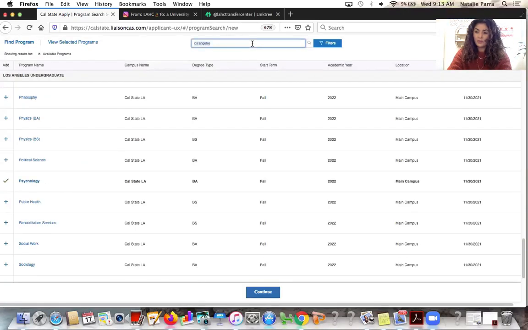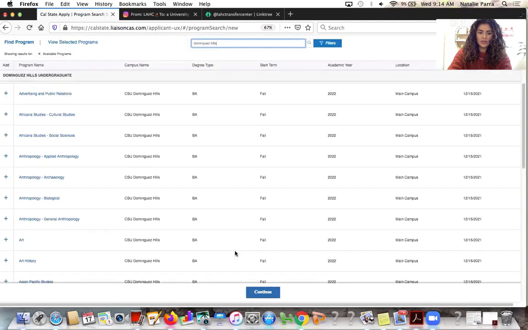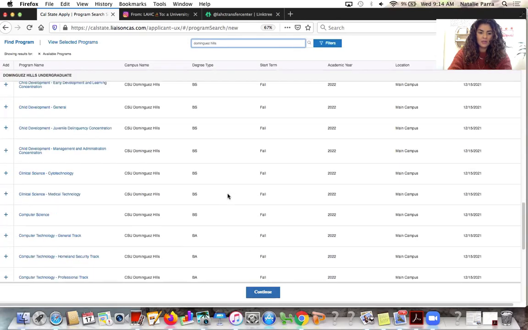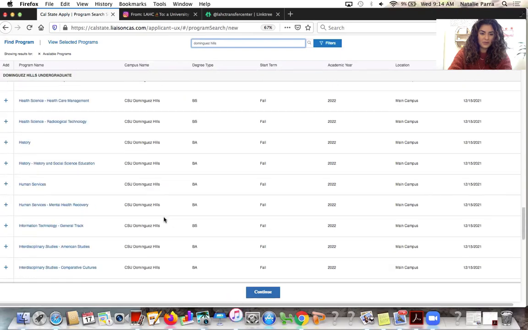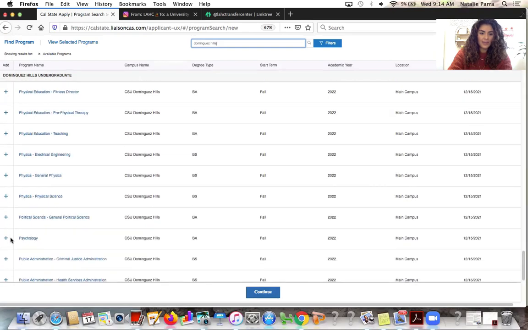Another campus that's really popular for our students is Cal State Dominguez Hills. If you want to apply to Dominguez Hills, you can type in Dominguez Hills here and search that in the filters, and it's going to show you every single major at Dominguez. Dominguez is a very short drive from Harbor College. It's definitely our local school. If you scroll down, you'll just hit the plus button for that major.